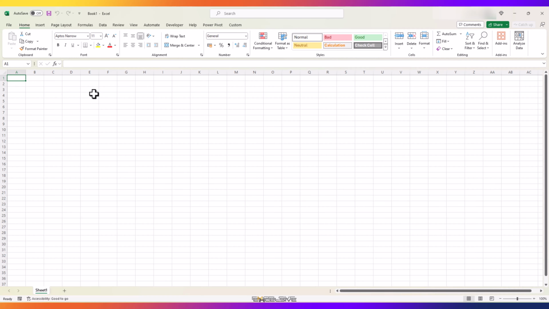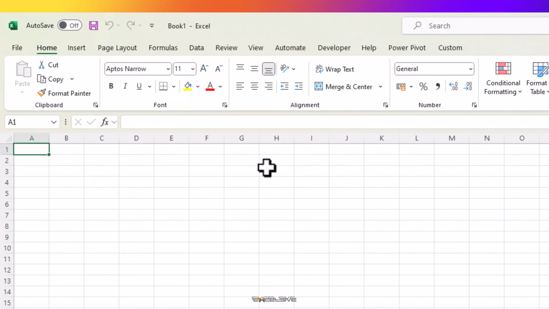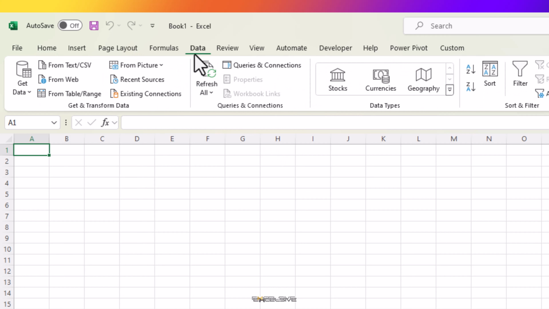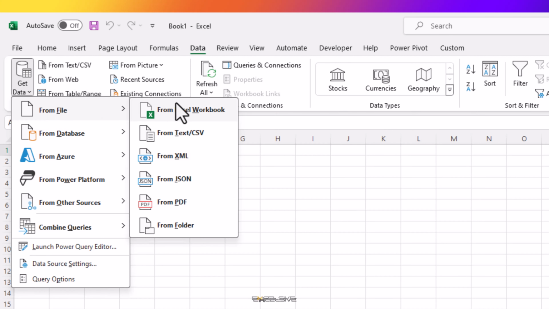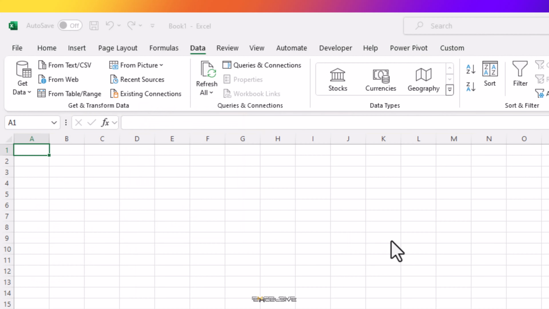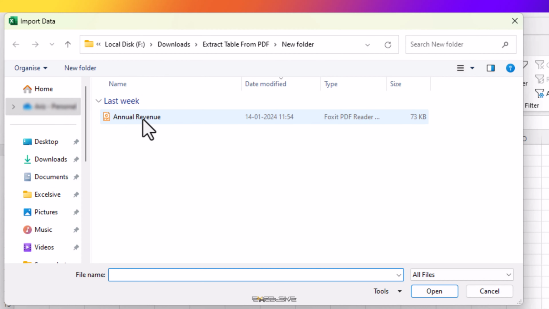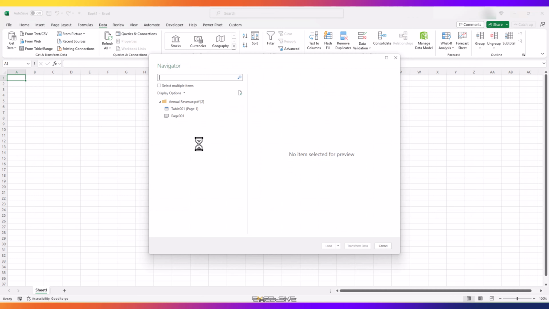So let's do that. I have a blank file opened in Excel and we have to go to our data tab up here, then get data, from file, from PDF. Now navigate to your PDF file and select it. You'll get to this dialog box.